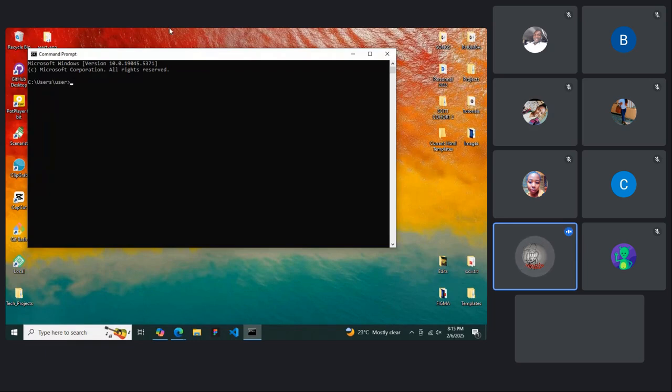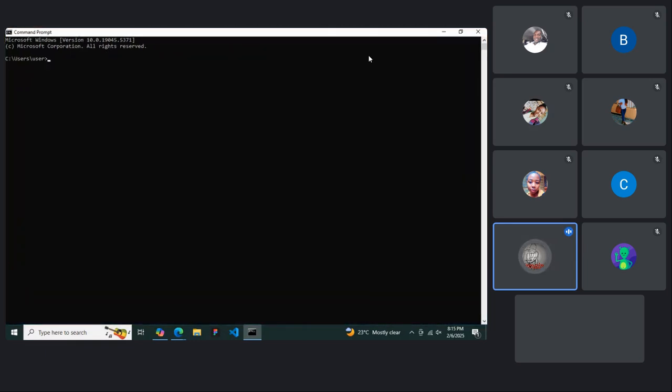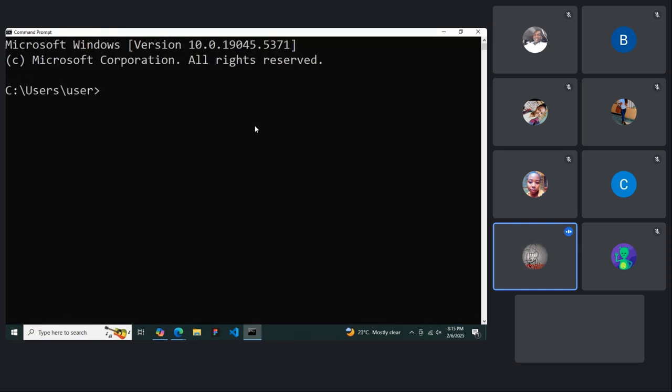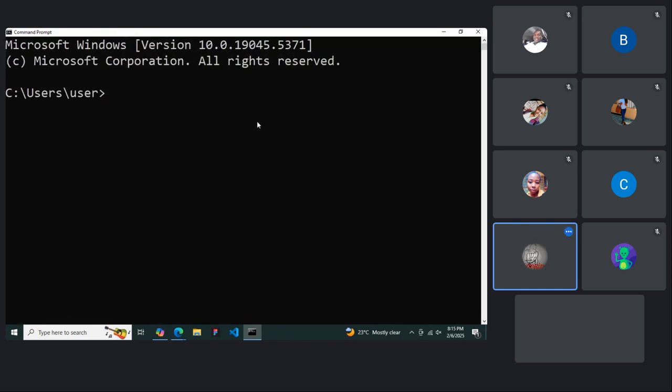So I hope you've all opened your CMD, your command prompts, and you can all see my screen. So the first thing is we want to make sure that our project will be in our desktop. And for us to be able to save our project in our desktop, we'll have to change our directory to the desktop.